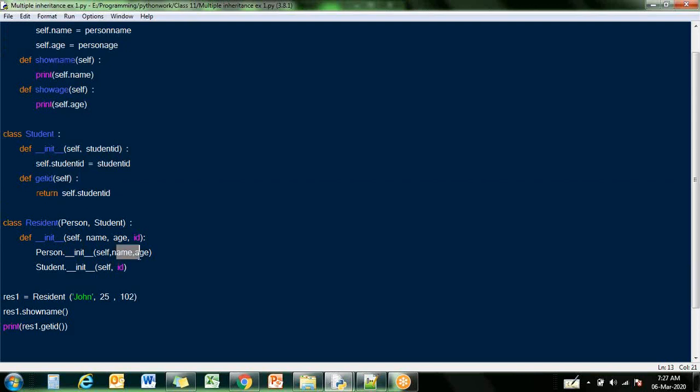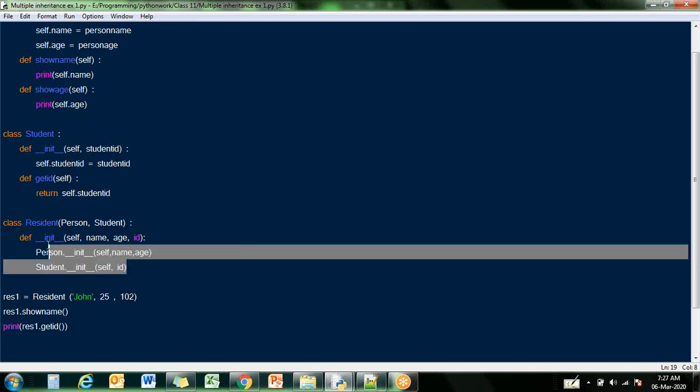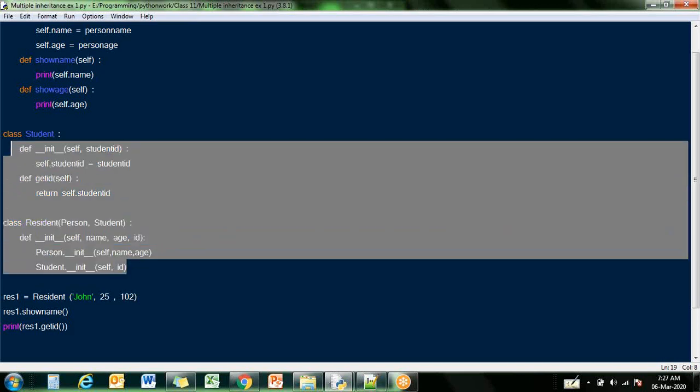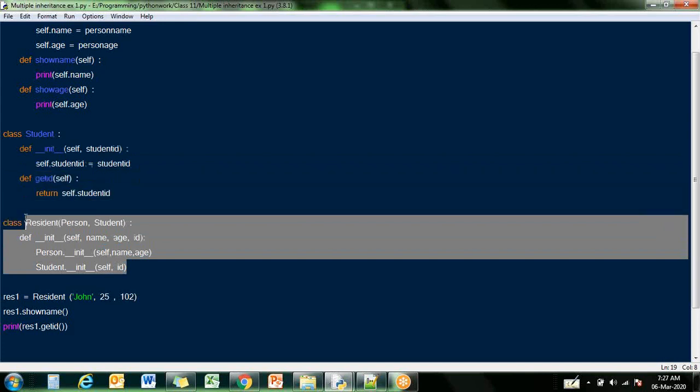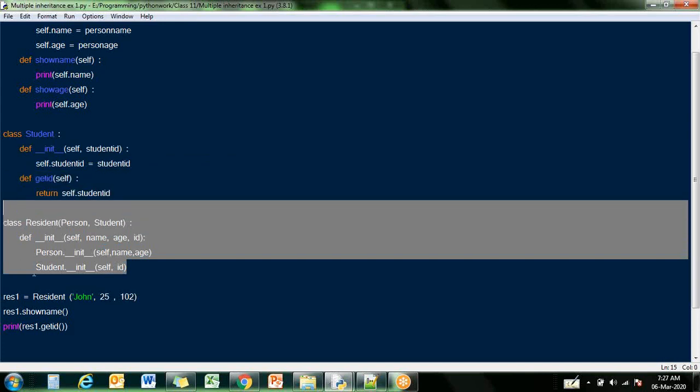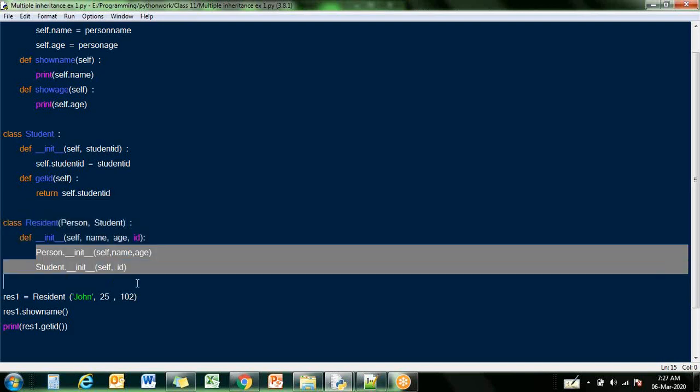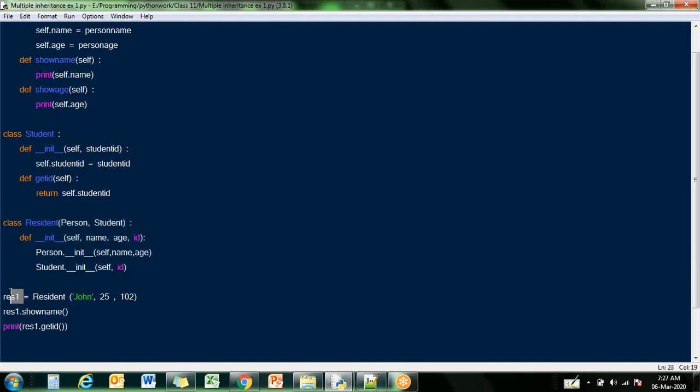So name and age, it is calling the Person init method to initialize those things. To initialize ID, it is referring to the Student init method, right? So all the variables it is now accessing through the individual init methods. Now I have created one Resident object. Using the constructor, I have passed the required values: name, age, and ID.